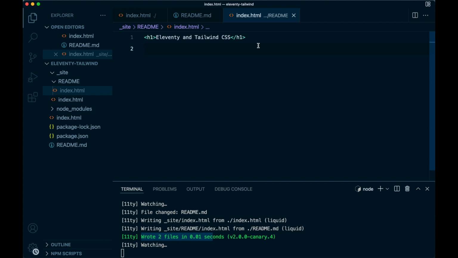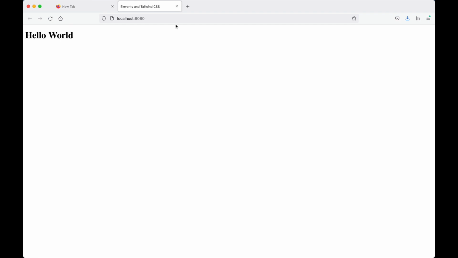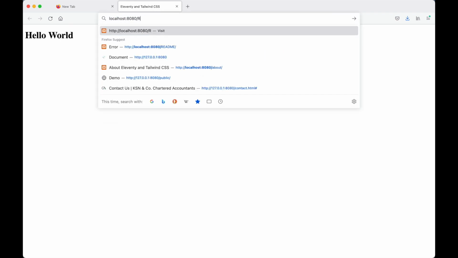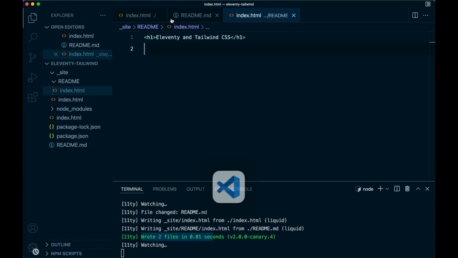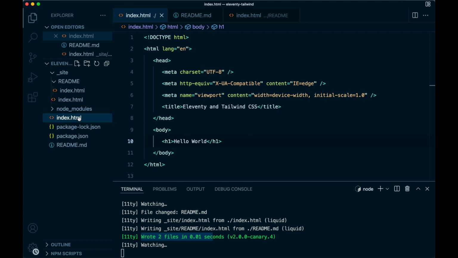So we can view the same in the browser with localhost 8080/readme. Yeah, there you go. So Eleventy lets us use different file types like Markdown, and we can even use different templating engines like Liquid, Nunjucks, Pug, and so on out of the box without any additional configuration. If you've never used any of these templating engines before, not to worry, you'll get introduced to Nunjucks in this video. Now let me close all of this.